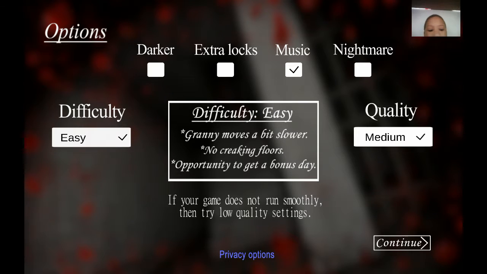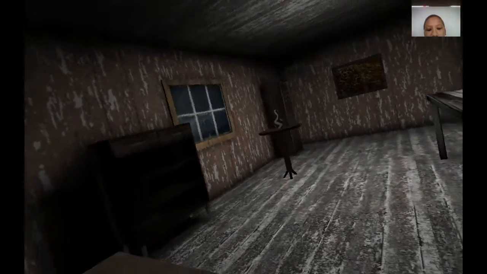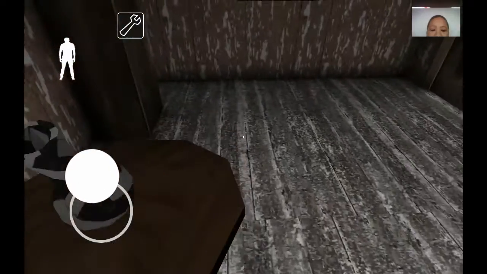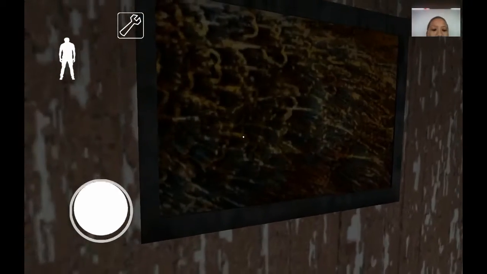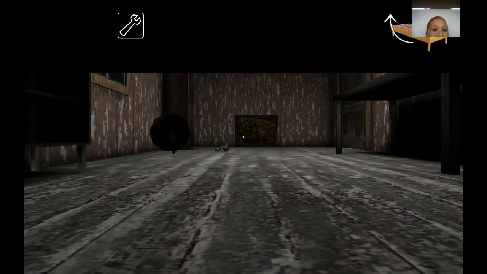So I'm gonna play on easy mode so you guys can see Granny. Hopefully she doesn't chase me around and get mad. Because Granny's always mad, as you can tell. Okay, so we are in the game, everyone. Okay, what's this about? I wanted to find out what these things are about. I think I just made noise.